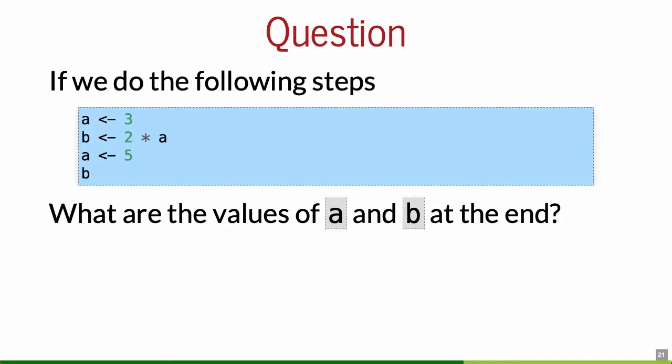Now, question. What will happen if we follow these steps? You take A, assign the value of 3, then you take B and assign 2 times A, then you take A and you assign a new value. What will happen with B? Will it be 6? Will it be 10? This is an exercise for you.